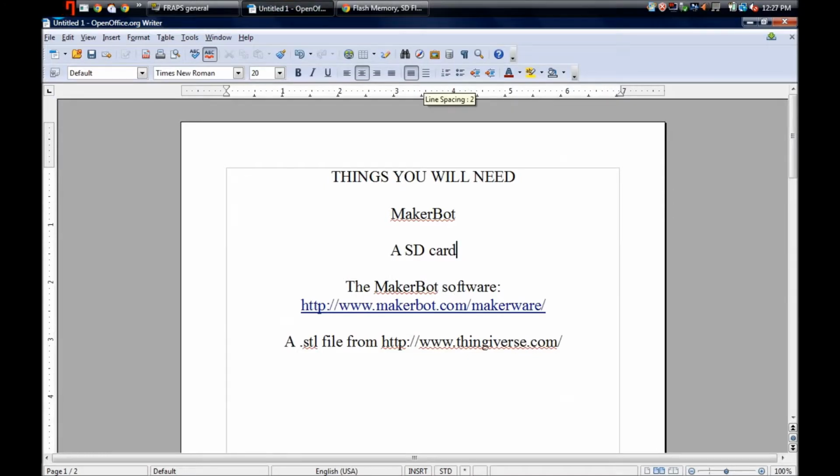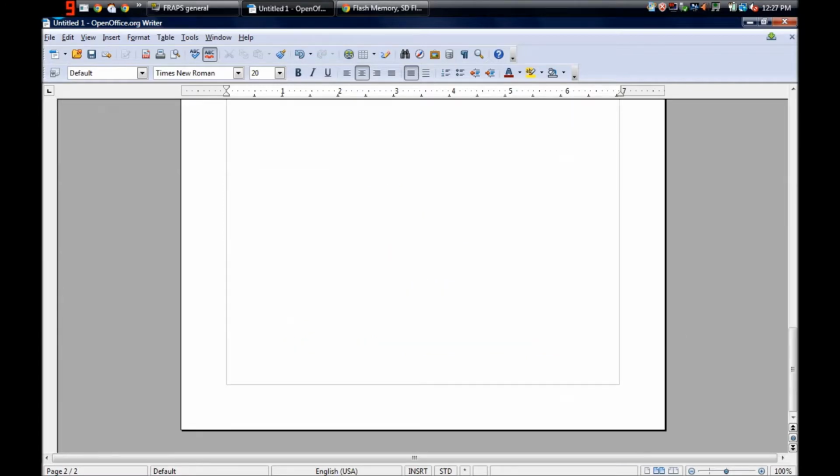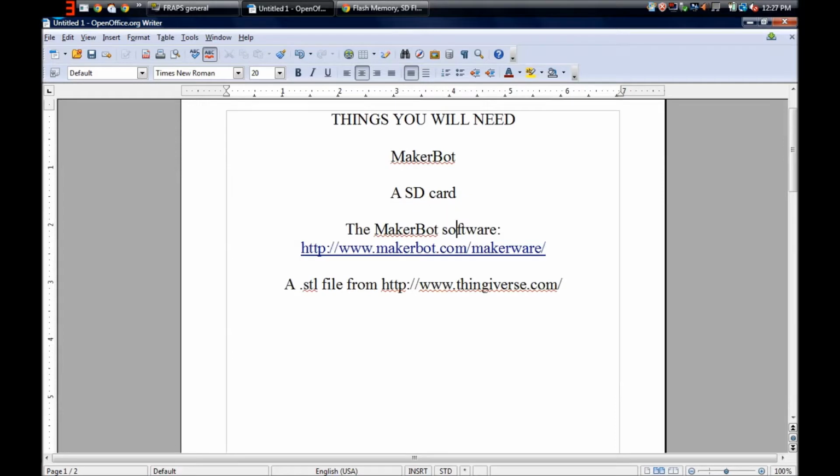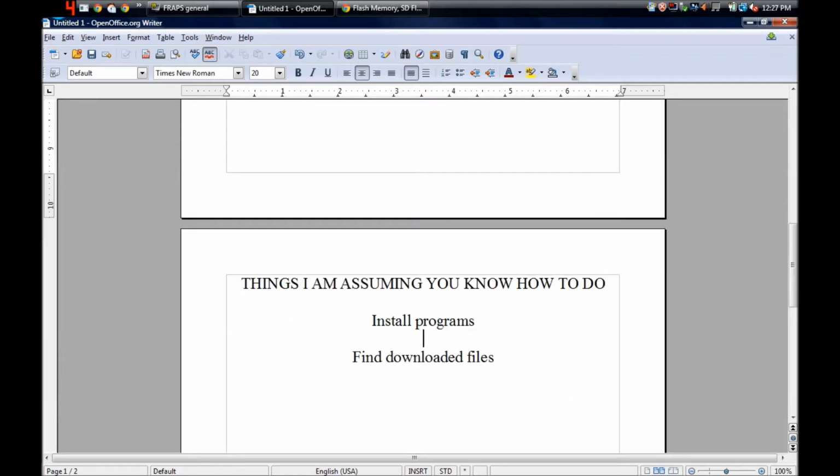Next, we'll need the MakerBot software located at makerbot.com/makerware and an STL file from thingiverse.com. Now, before we continue further, there's two things that I'm assuming you already know how to do.